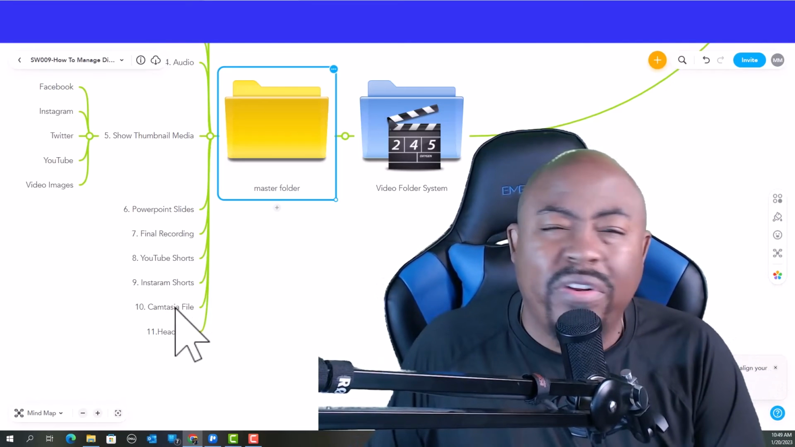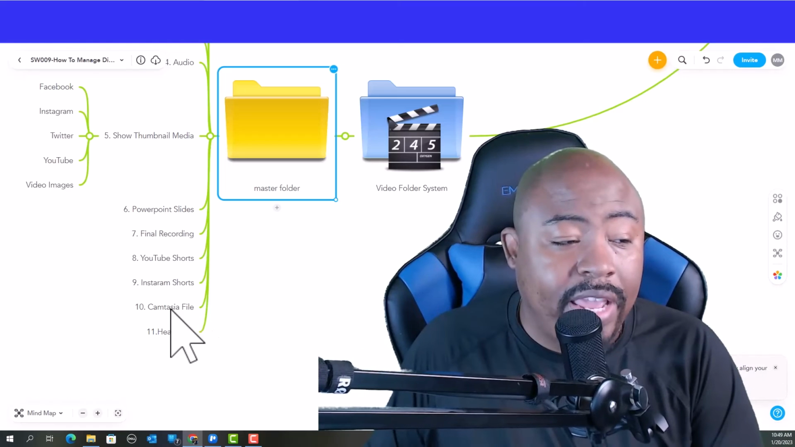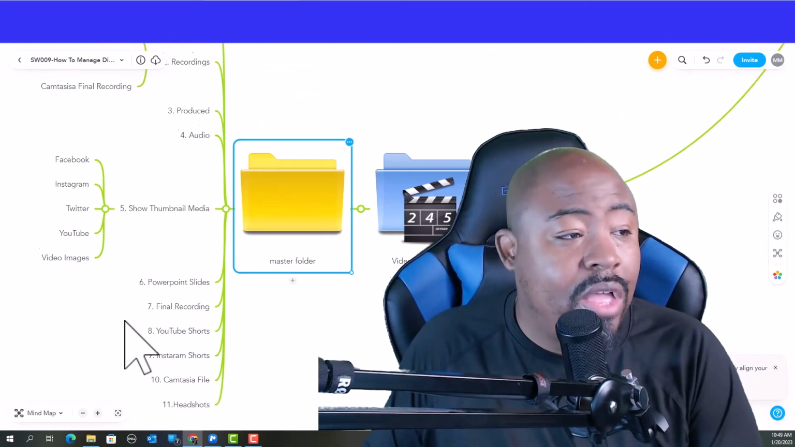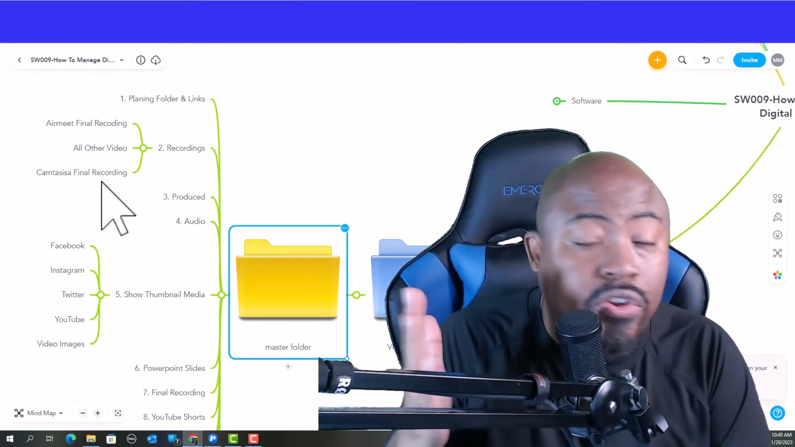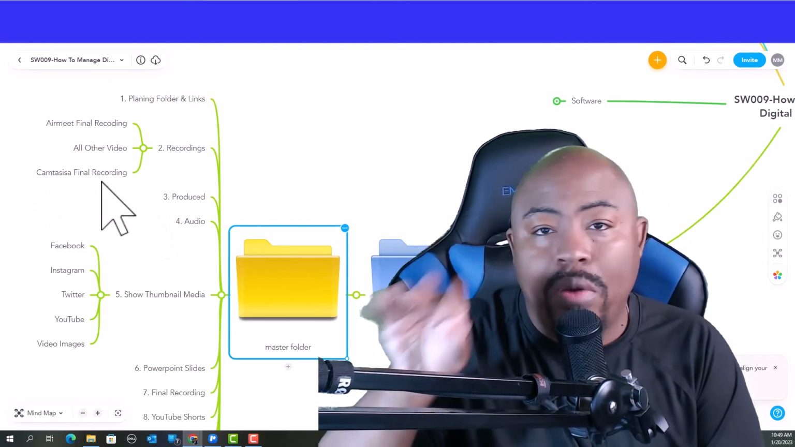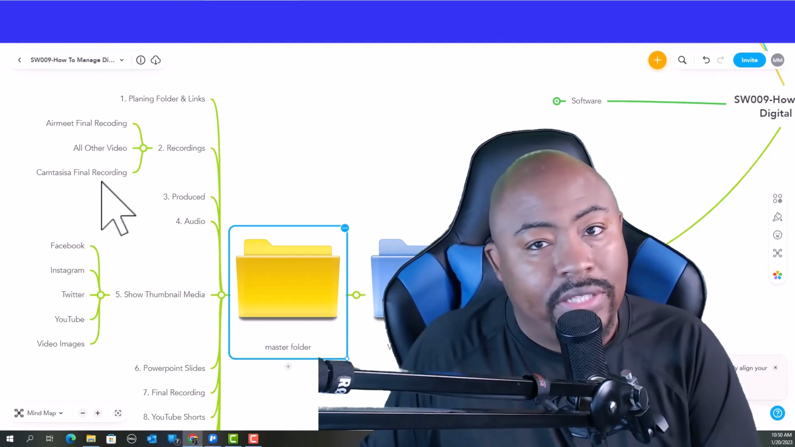And so all of those are the raw video recordings in Camtasia. So I'll put those in the Camtasia file. But when it comes to the final recording for Camtasia, that goes into its own folder, and I can always go in there and recall it really quickly. So that's what I do.